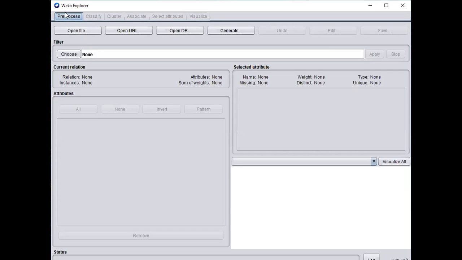You can load the dataset by using open file, open URL, or open database. If the dataset is available on your local machine, you can load it by using open file. If the dataset is available in a web browser or on any website, that is an online resource, you can use open URL. If your dataset is available on a database server, you can directly load it with open DB.